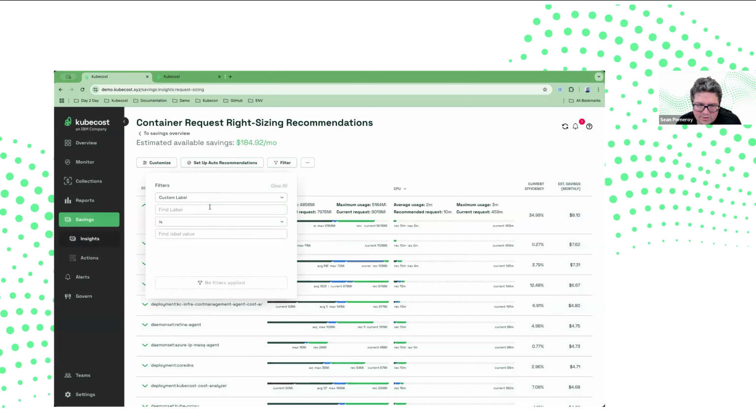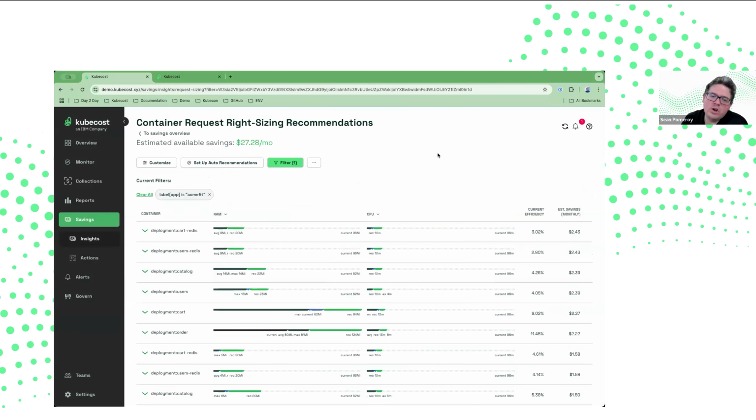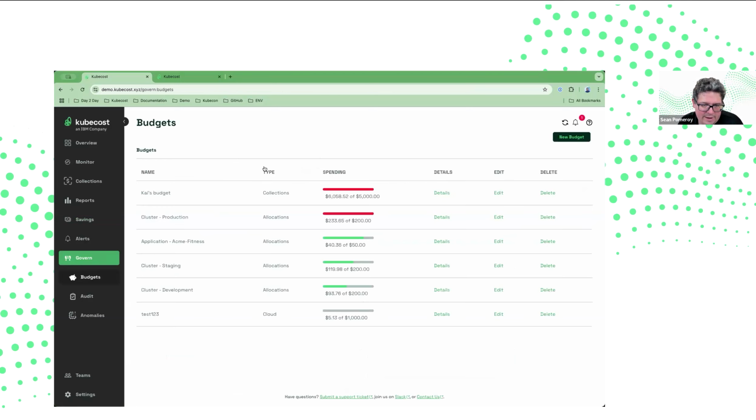So we can come in here, we do custom label. We'll go back to that app, say Acme Fitness. And now we get a curated report specific to our persona, right? Whether it be a DevOps engineer or application engineer, we can now get recommendations that are curated specifically for our applications and services. And then finally, ending up at governance, right?